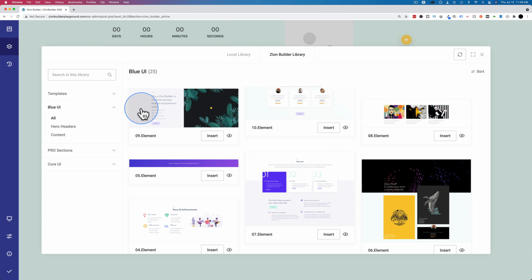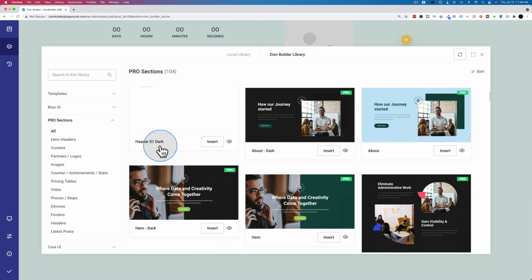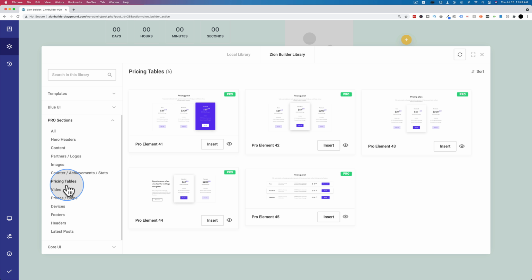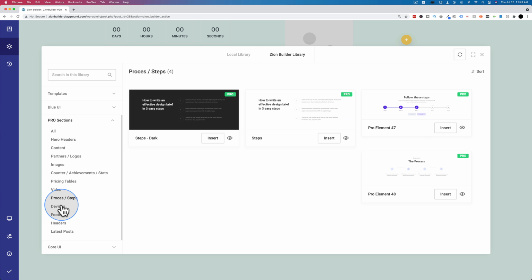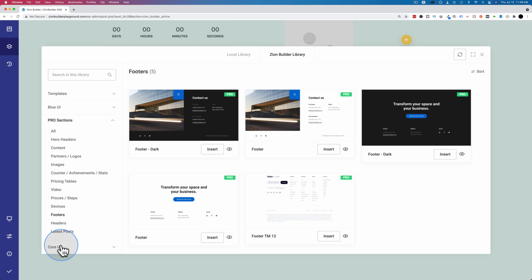If there's a blue one, maybe there'll be a green one, red one, purple one. Pro sections provides you with lots of different section types. There's hero sections, content, partners, logos, images, counters, achievements, and stats, pricing tables, videos, process and steps, devices, lots of sections, footers, headers, latest posts.